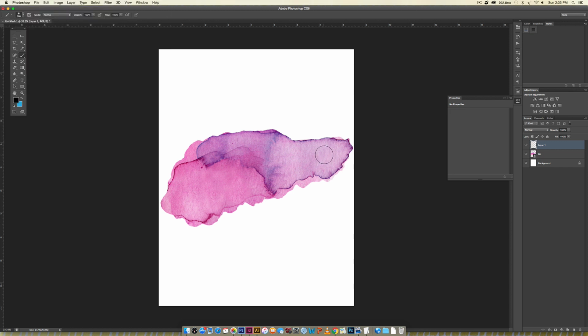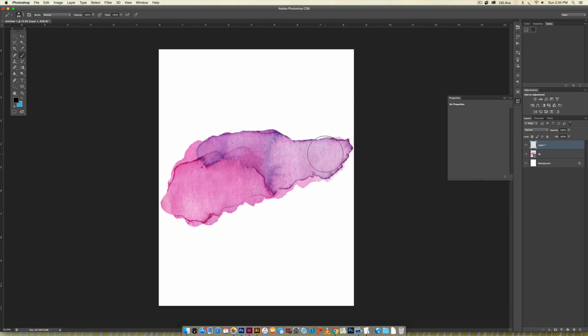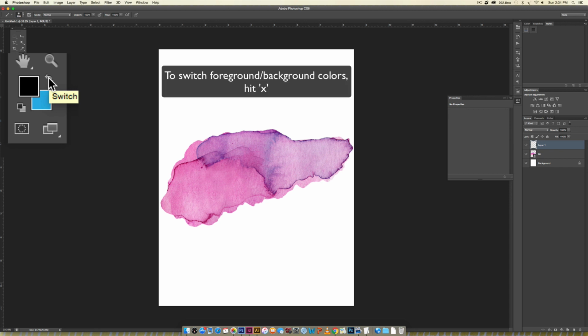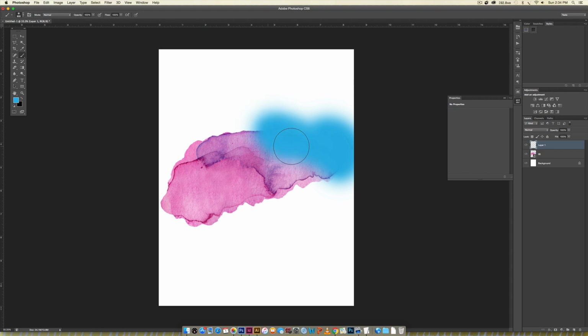You can increase the size of your brush by hitting your close bracket key on your keyboard, or you can reduce the size by hitting the open bracket key. So I'm going to come somewhere in the middle, and I'm just going to paint. I want to make sure blue is in my foreground since I'm using the brush tool. So I'm just going to click on this little icon right here and it'll switch them. You can also use the keyboard shortcut X. Just hit X on your keyboard and that'll switch them as well, or you can click this little arrow. So I want to make sure my blue is in front, and then I can just paint the area that I'd like to use.